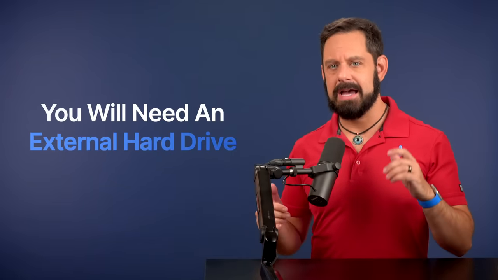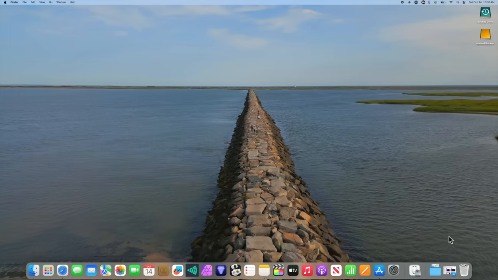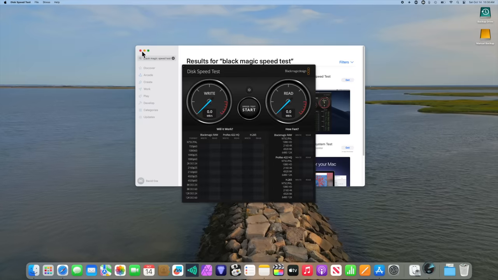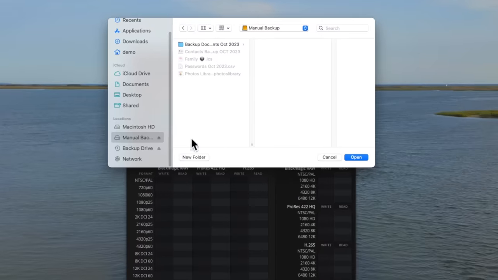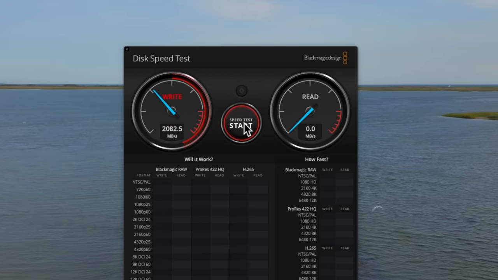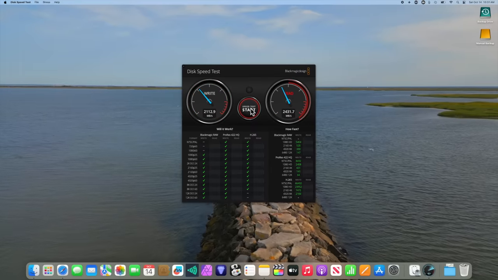You are going to need an external hard drive for this process, and let me give you a little tip. If you already own one that you would like to continue using, go to the App Store and download a free app called Blackmagic Disk Speed Test. Once it loads, go to the File menu and select Target Drive. Point it at your external drive, click the big Start button, and if your read and write speeds are under 200 megabytes per second, it's time to think about replacing your drive.